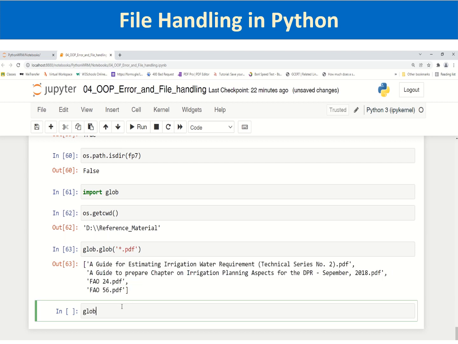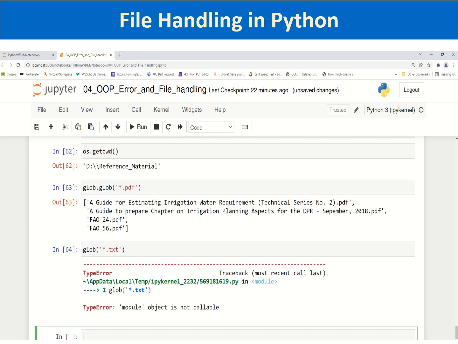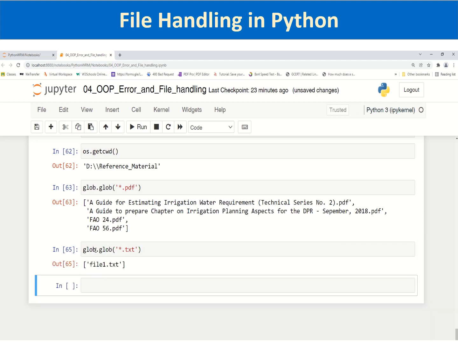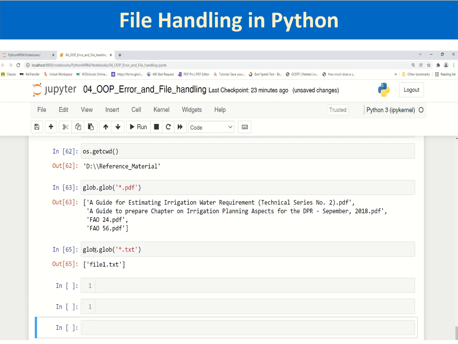Similarly, suppose you want to have text files, asterisk dot txt, with glob. It will print the one text file which is there. Suppose you want to even print the files which exist in a subfolder, then you can use glob.